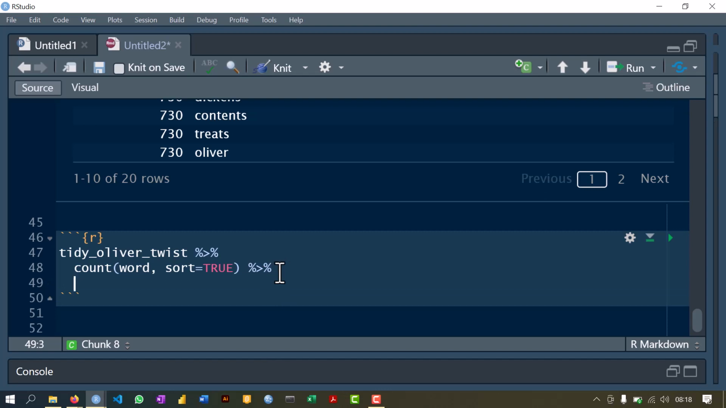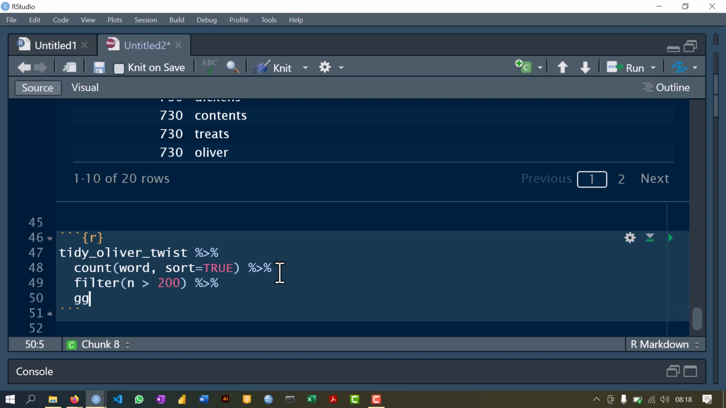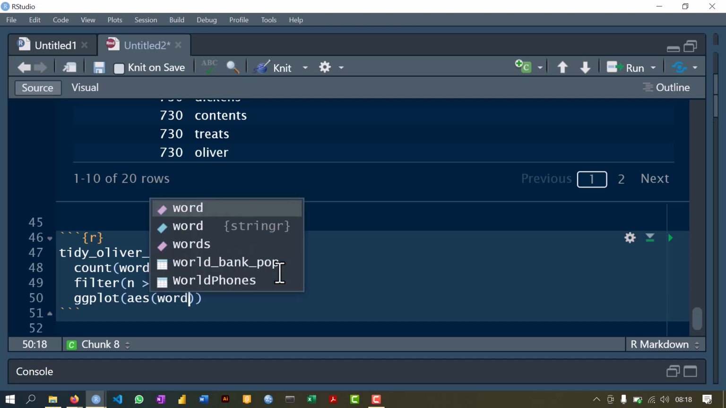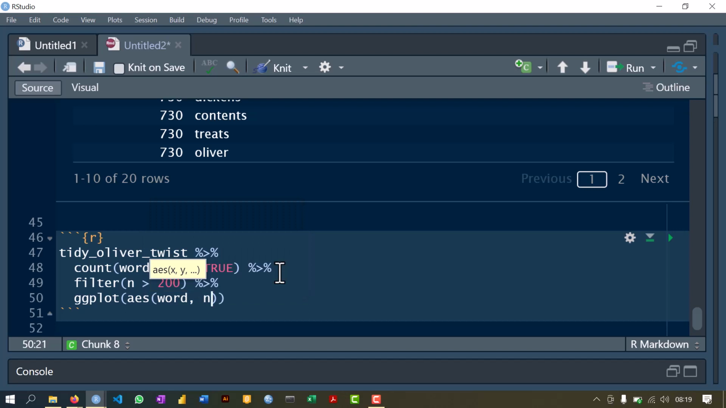We will not be able to visualize all the words in a visualization, so we're going to filter words that occurred more than 200 times. I'm going to be using the ggplot package, aes, and pass our coordinates aesthetics. We're going to use word as our x-axis and n, the number of times it occurs, as our y-axis. Then we pass this to geom_col.